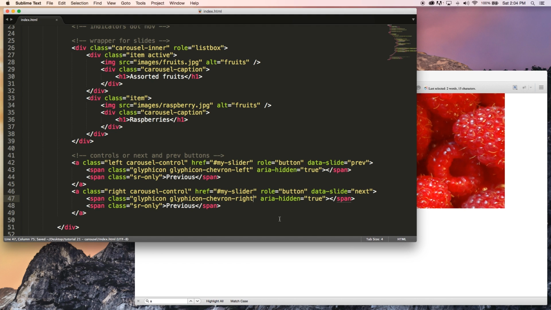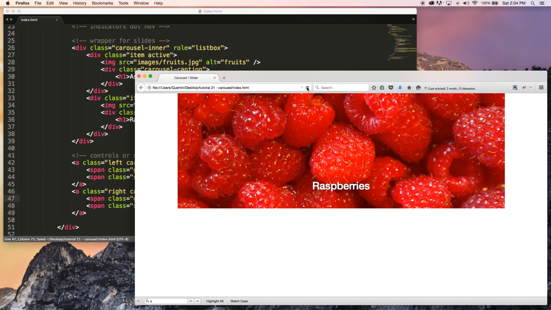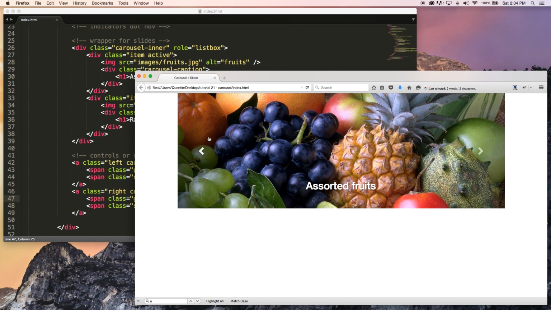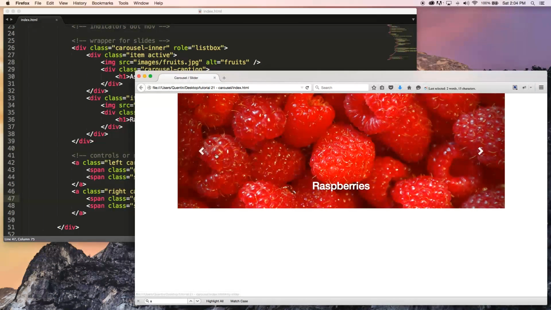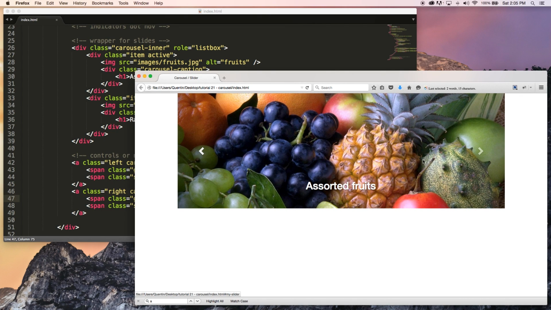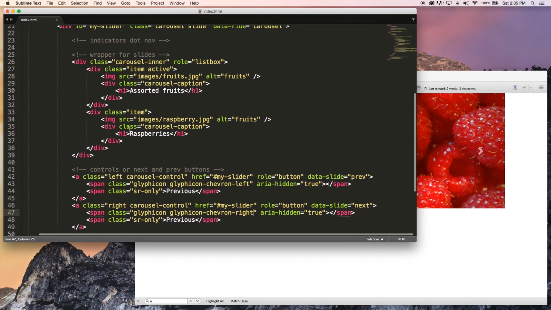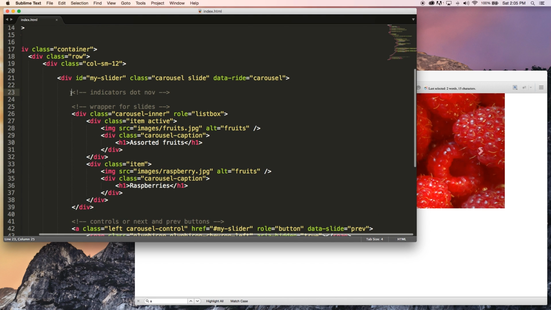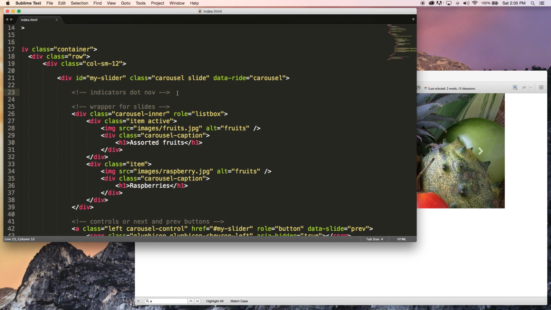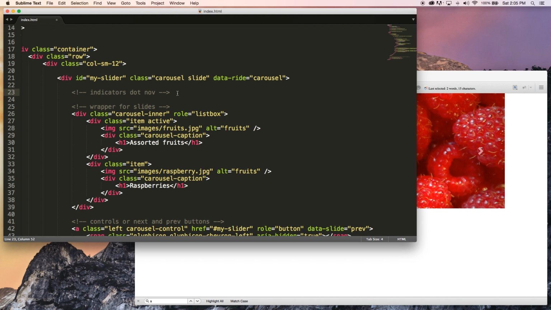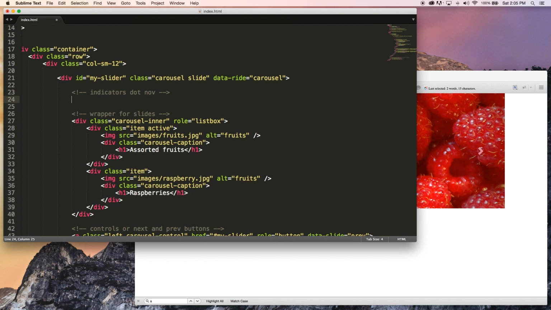And now if I come back to my browser and hit refresh, you can see I have two arrows over here that we didn't have before. And when I click on them, the slider is moving to the left and to the right. Great, so that's done. The last thing we need to do is add in our indicators, or our .nav. So I know this tutorial is getting kind of long, but it's almost done. This part should go quite quick.